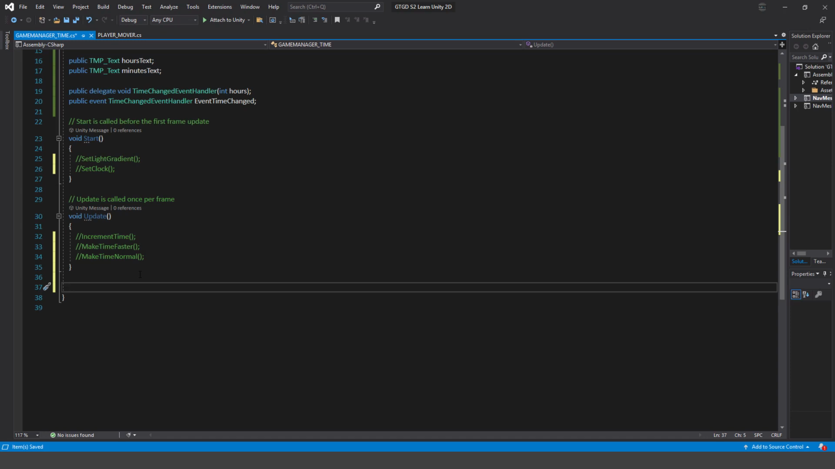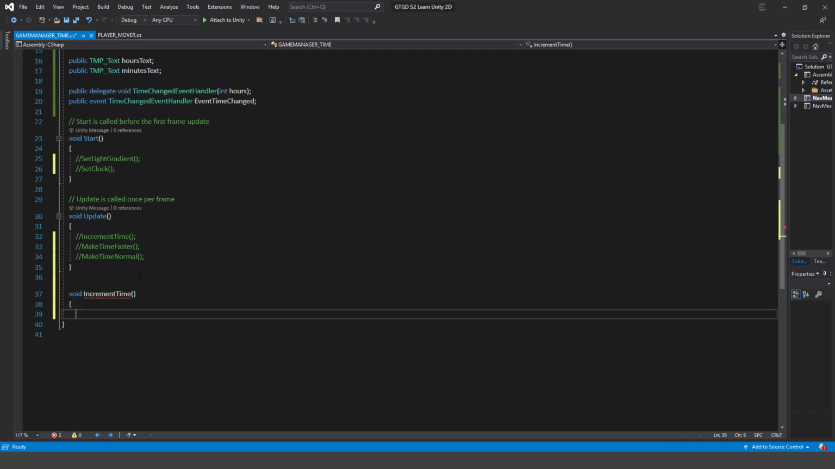Okay, so let's make our increment time method. So void increment time. And what I'm going to say inside of it is: if Time.time. So this is the actual current game time inside of your game. When you launch the game, I think it starts at 0, and the time increments as per normal seconds.